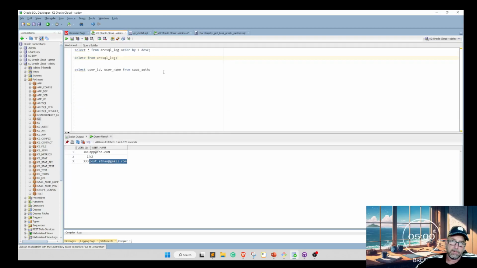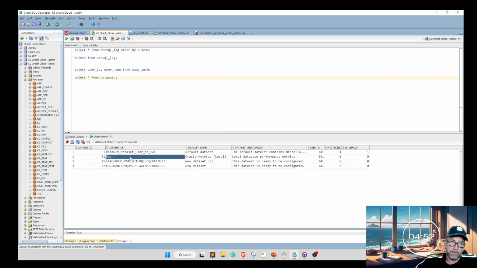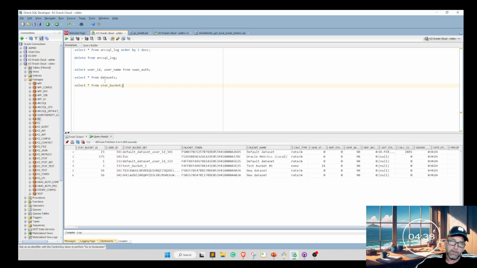I don't know if I have to compile. So now let's look at our data sets. And there's our data set. Our data set key is foo, which will make the bucket key. Stat bucket. Not plural. Sometimes I go plural, sometimes I don't. I could do better. So that's our stat bucket key, which is a unique value within a user ID. A data set is basically just a wrapper on stat bucket.